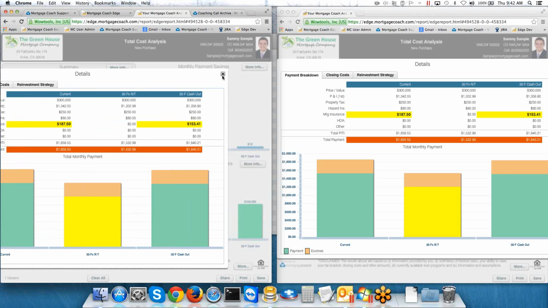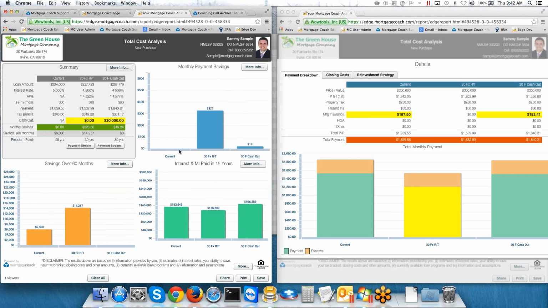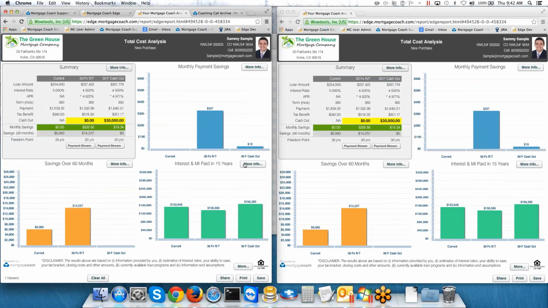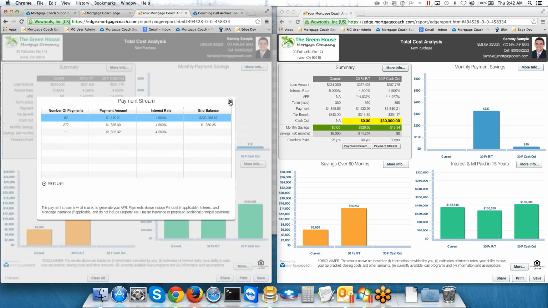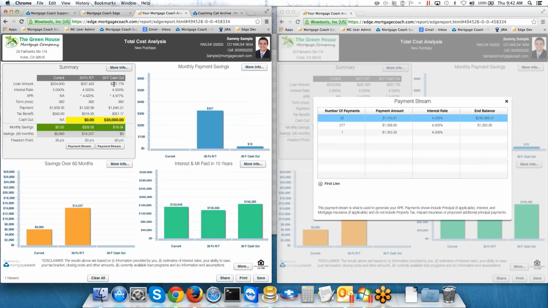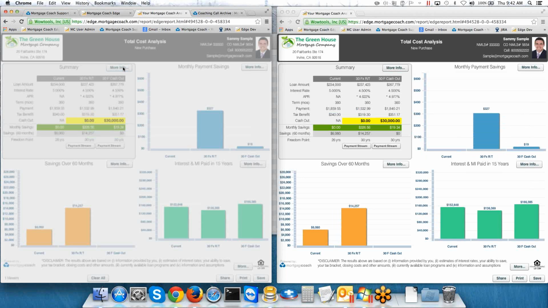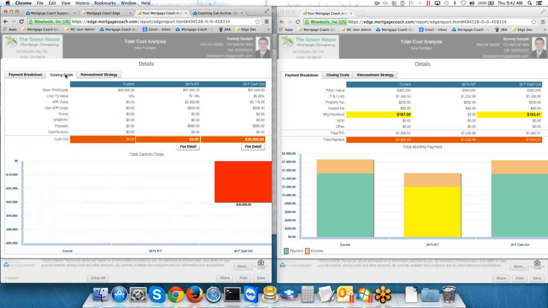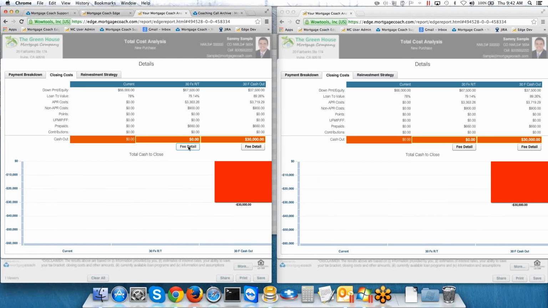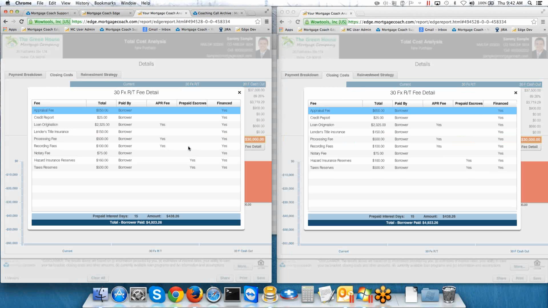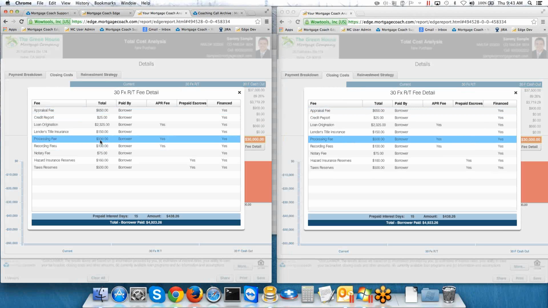Now when you close one of these more info sections, it'll close on your borrower side. So you can do that for each one of these more infos. You can do it for the payment streams. You can do it for the closing costs. For instance, if I go into more info and go into my closing costs and then click on fee detail, you can see that it pops out everything for me. If I wanted to highlight a specific fee, it does that on my borrower's side as well.